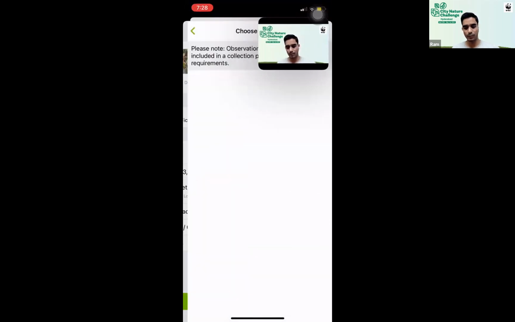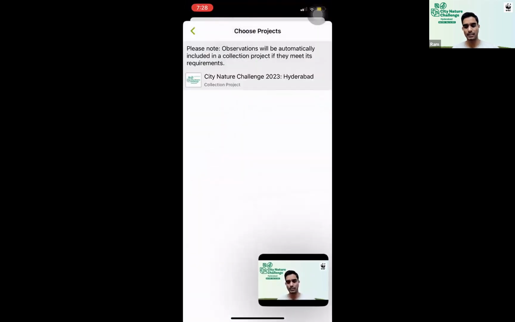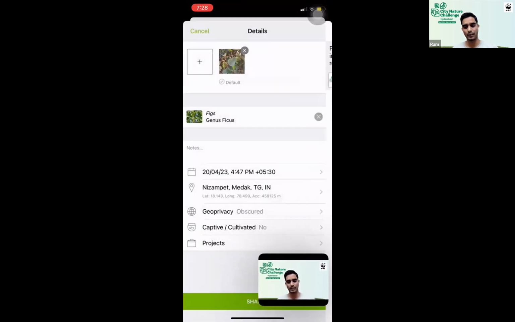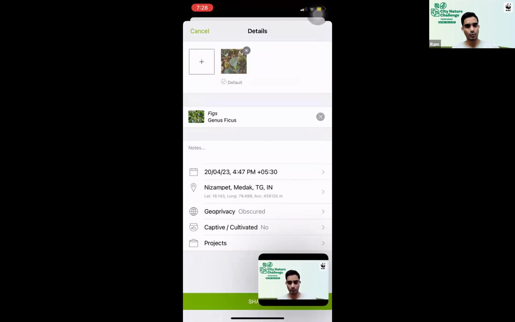And you see, we don't have to select anything in the case of projects. It says that the observation will be automatically included in the project which meets the criteria. So I don't have to do anything about that. As I was saying in the case of Android, the same is the case here. Number one, you can select the picture and upload it here. Number two, you can mention the species if you know, or the genus. If you don't know, you can just mention plant, and then just make sure that the date and time, these two things, are mentioned and given here.